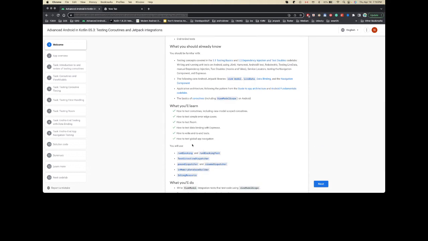What you should already know, as I already discussed, is that you need to be familiar with 5.1 and 5.2. You should know the basic concepts of what is ViewModel, LiveData, data binding, and the navigation component. You also have the application architecture that we are going to start working on today in the code base. The sample code follows the guide to app architecture, which is provided by Google and the Android fundamentals code labs. All the links are in the code lab, so feel free to check those.